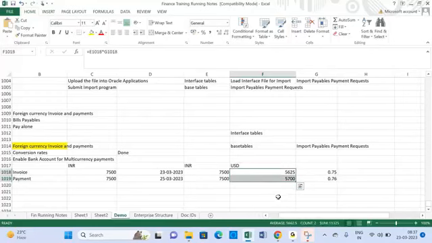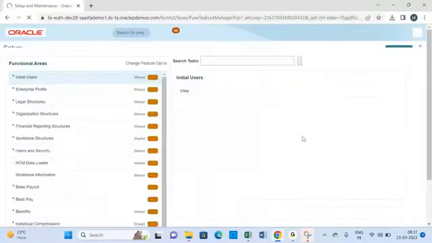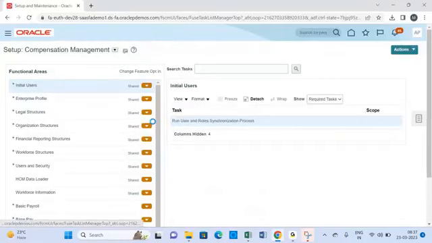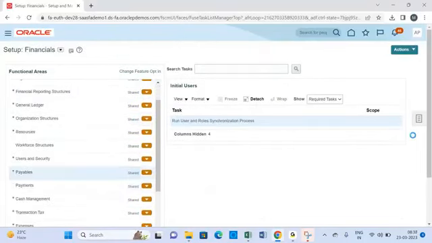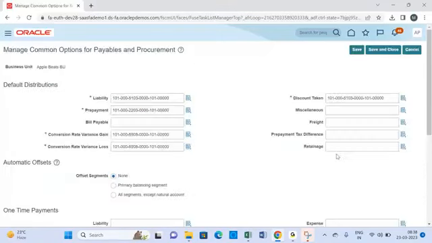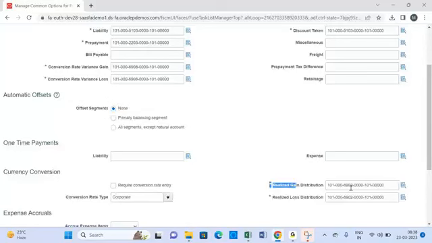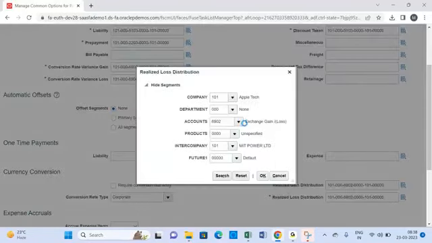In that case, whatever the additional amount we are paying is going to hit one account, which we call the realized gain and loss account. Where do you set that up? We already set up that account as part of our common options, because it was one of the mandatory accounts. You can go and view this account, the realized gain and loss account. Here we have given the same account for gain and loss, but you can have different accounts. It's up to you which account you want.